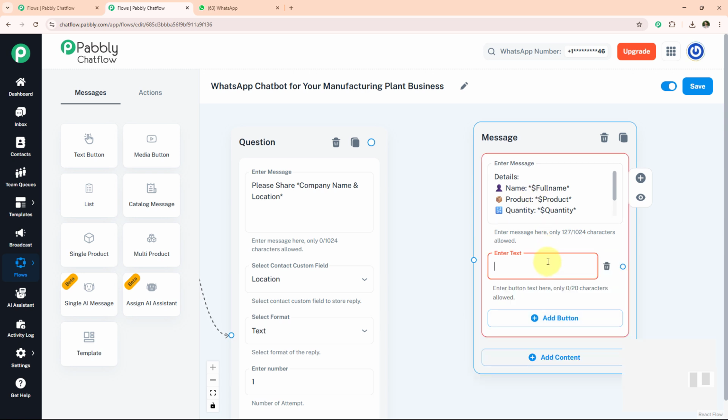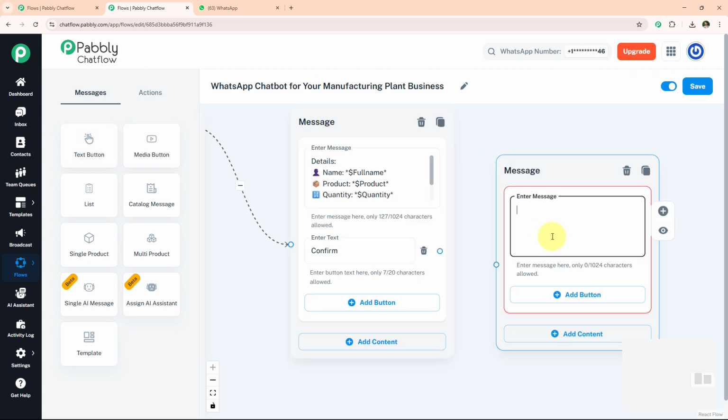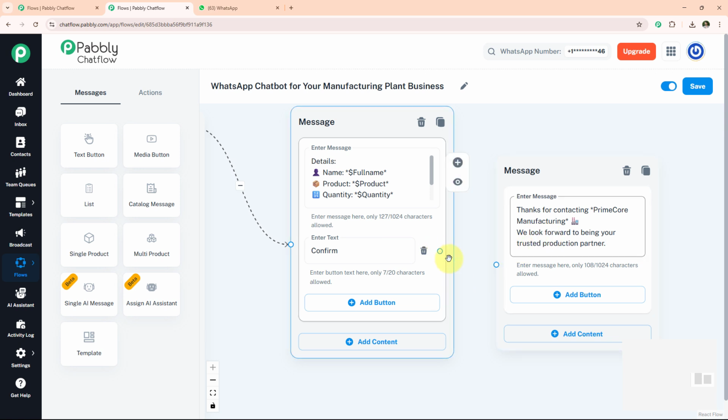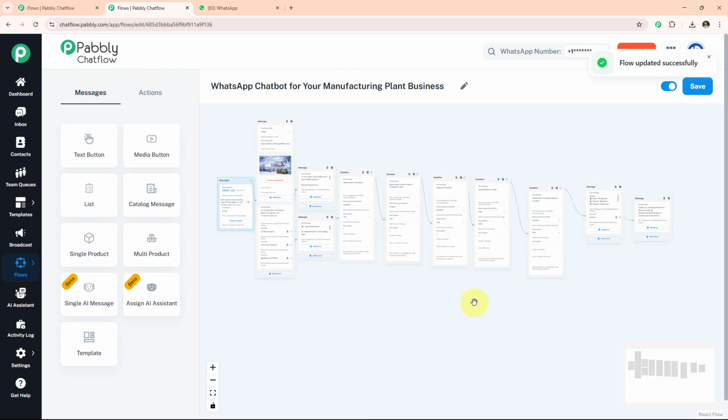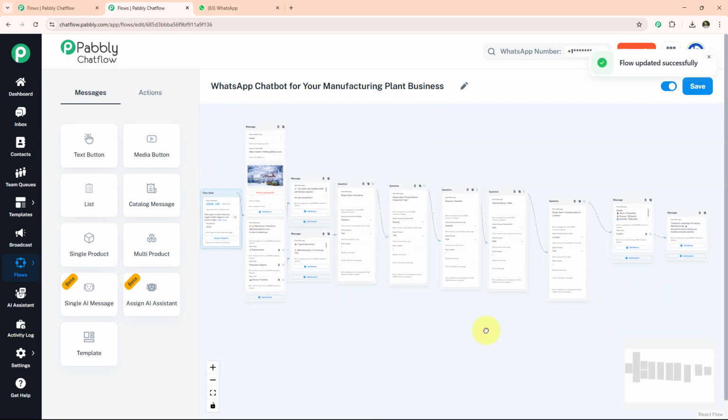Now in this we also add a confirm button and simply connect this question box to this message box. Now we take another text button and write our last message on it and simply connect this question box to this message box and save the flow. So we have successfully created our WhatsApp chatbot with the help of Pabbly Chatflow. Now if you want to extend your chat flow according to your needs, you can easily do so.